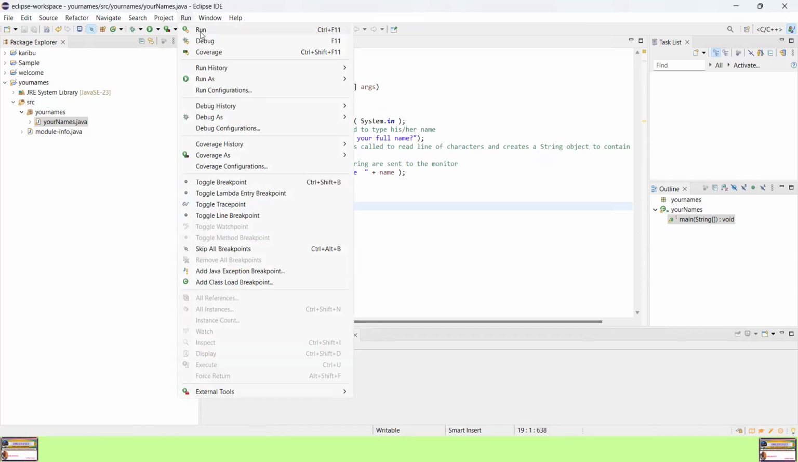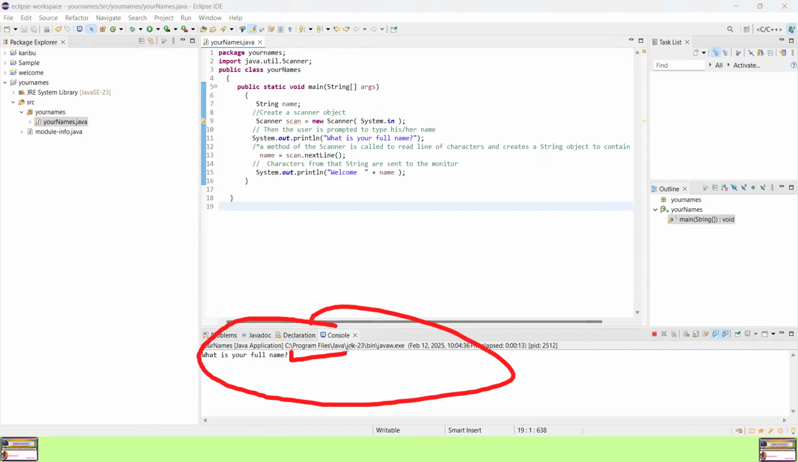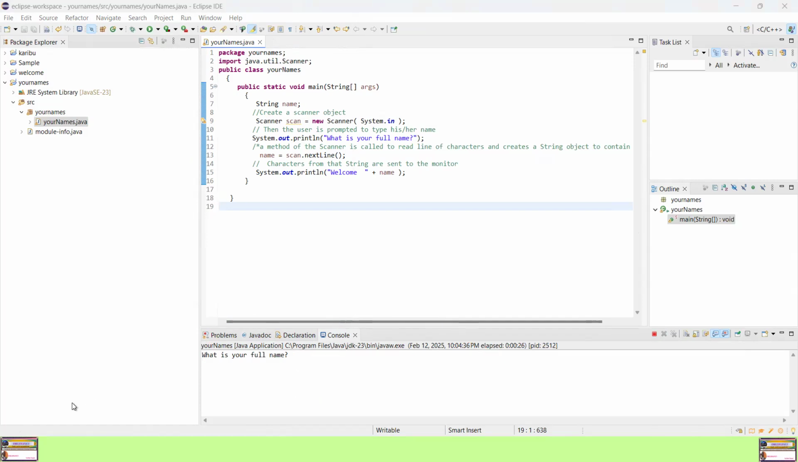Let's click on run. You can see that our program has now executed, and in this output section here, you can see that the program is now asking us to enter our full name. So what you do, you just click there and type your full name. Let me type my name.